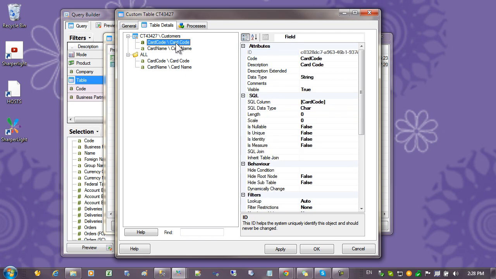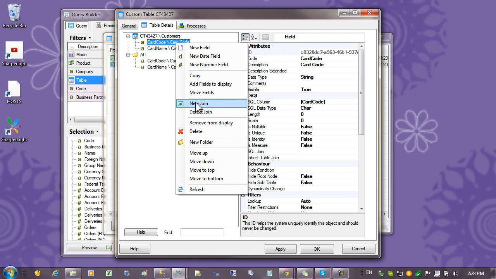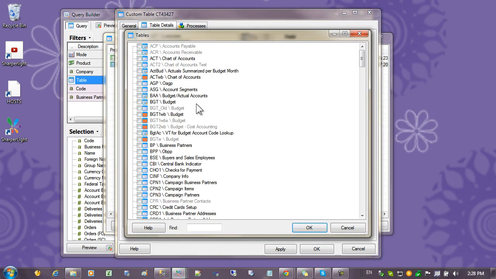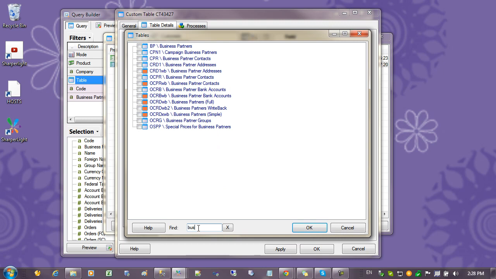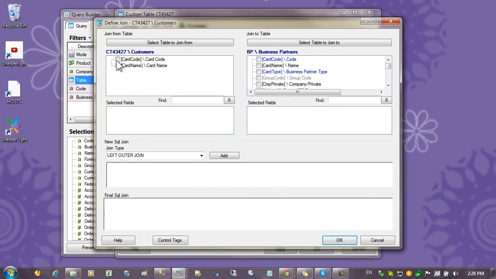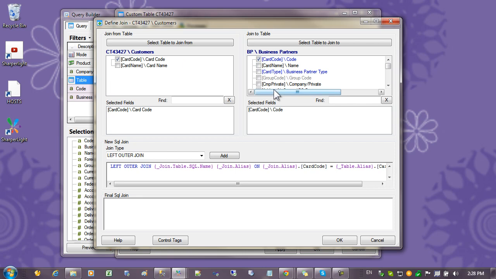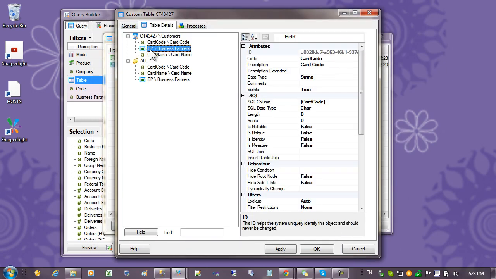This is where we can make a join between the two tables. So I'm going to right click, select new, join, and from the list I'll just do a find for business partners, and I'm going to marry up the columns so it'll be where the card code equals the card code in business partners. You can see here that we have a new join.